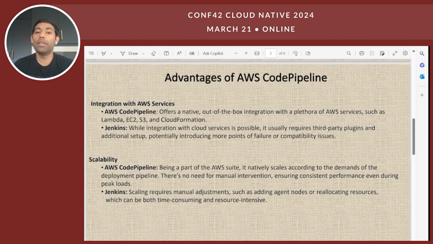Since it's part of the AWS suite, it natively scales according to the demands of the deployment pipeline. So there's no need for manual intervention, which ensures consistent performance even during peak loads. Jenkins, on the other side, requires some adjustments, such as adding agent nodes or reallocating resources, which is both time consuming and resource intensive, since we need some dedicated personnel taking care of that.